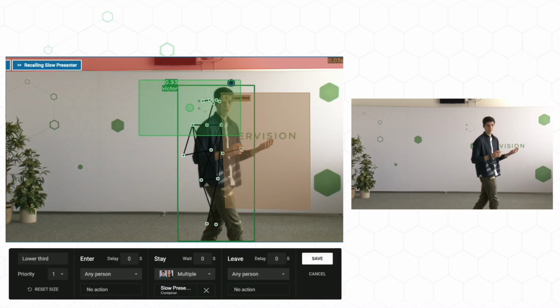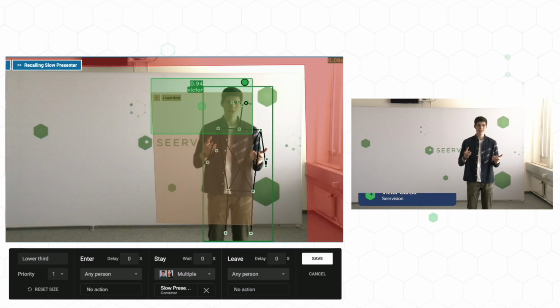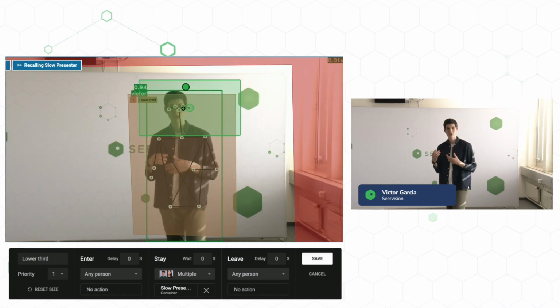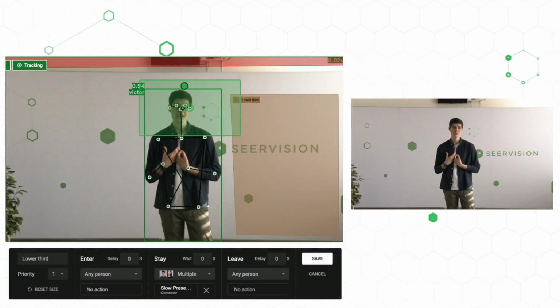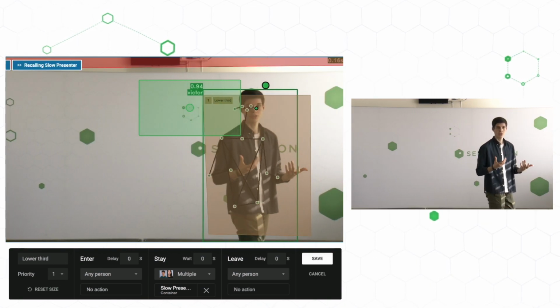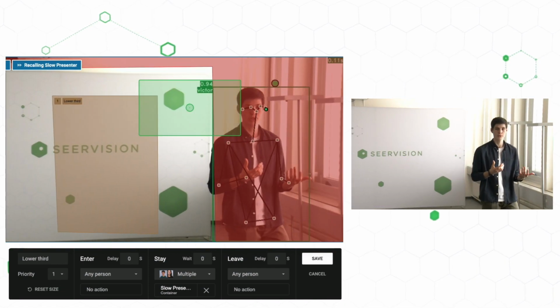So if I walk into this zone, not only am I automatically tracked and a specific shot is applied, but you will also see in the output feed that a specific lower third with my name has shown up. And this you can also do when you have multiple presenters walking into the same zone.